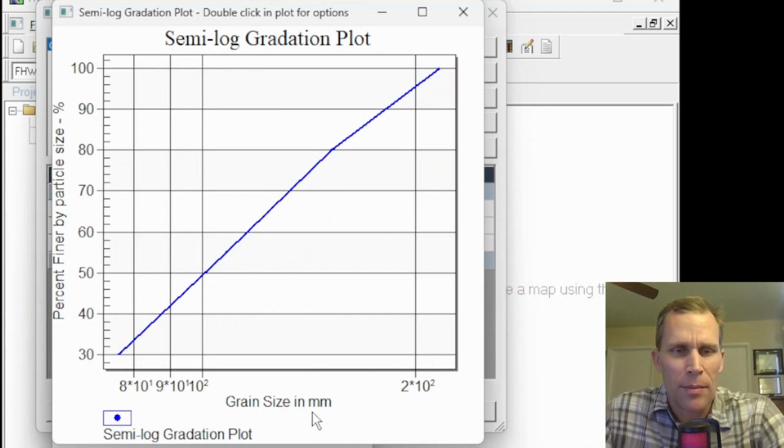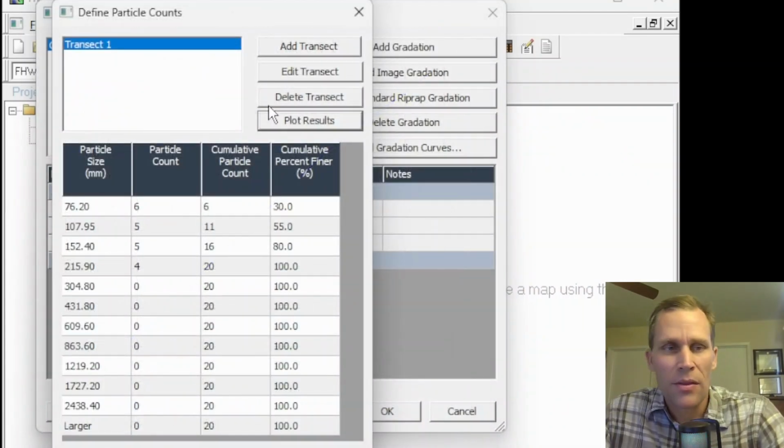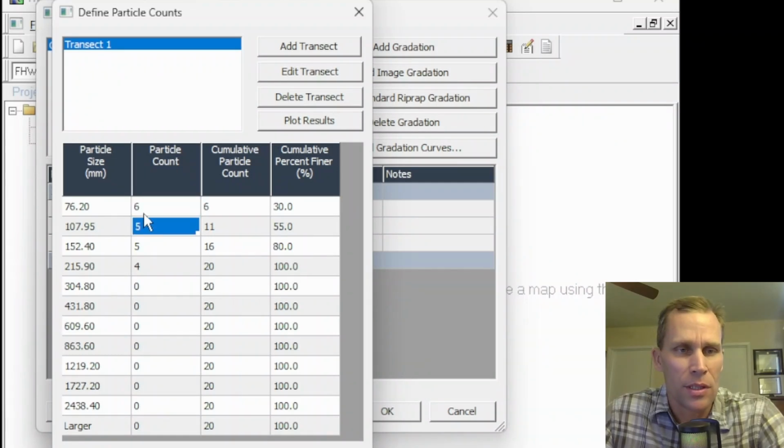This is our semi-log grain size distribution, percent finer on the vertical axis, and then the grain size in millimeters on the horizontal axis. This will look a little better once we have a few more gradations added to the plot. The table of data shown here shows the number of particles for each of the sizes.